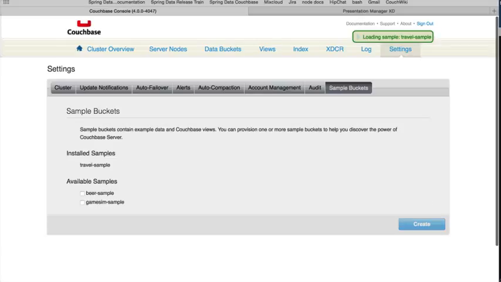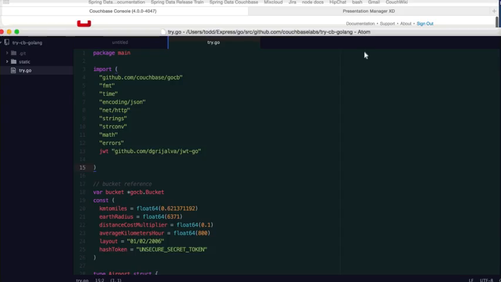And while that's creating, I'm going to bring up my Golang application here. I'm using the Atom editor with the wonderful Go plugin, which is a great way to get started in Go if you don't have an IDE already for this. It's a pretty neat little tool to use. Definitely take a look at that.